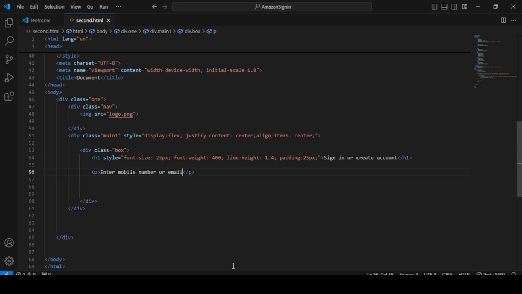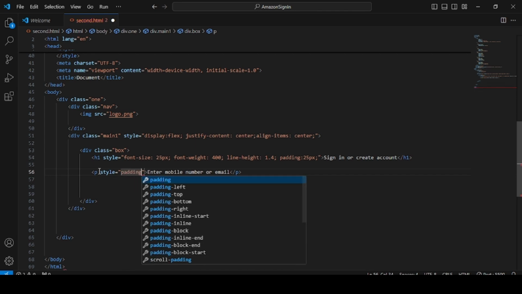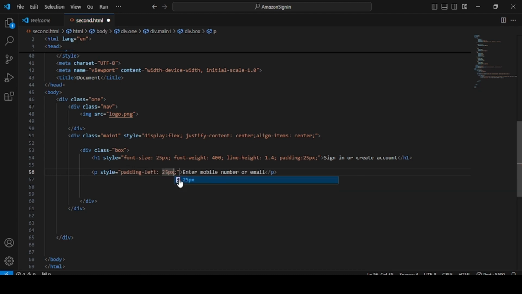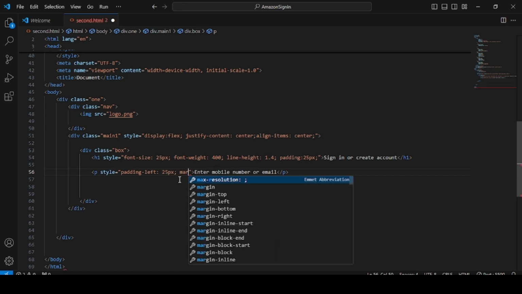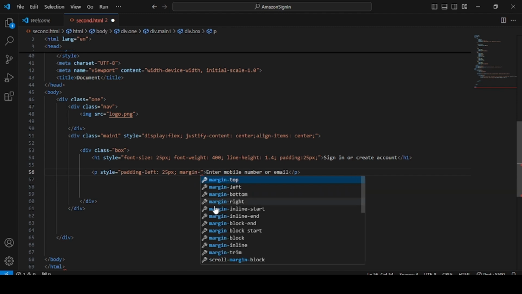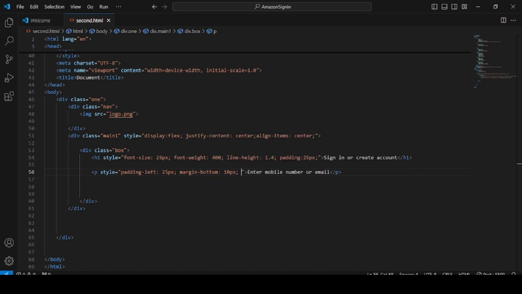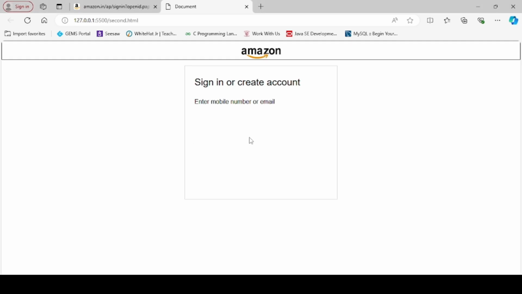So here I'm giving style equals to, here I'm giving padding left to 25 pixel. Then is margin bottom to 10 pixel. Save it, and refresh your page. So it is looking like this.